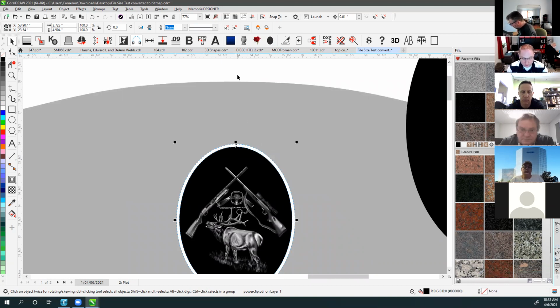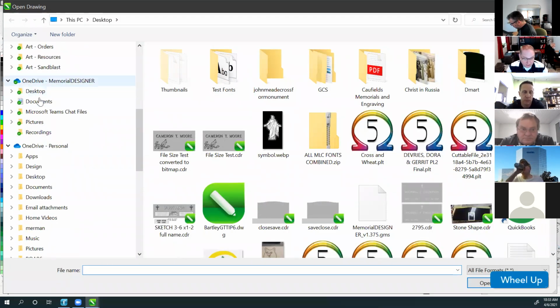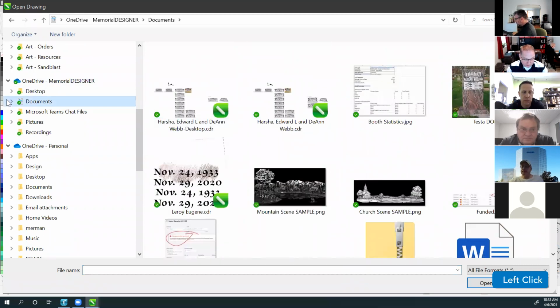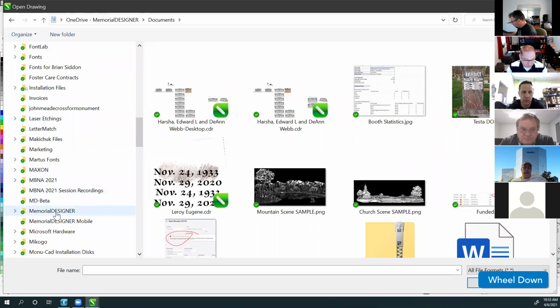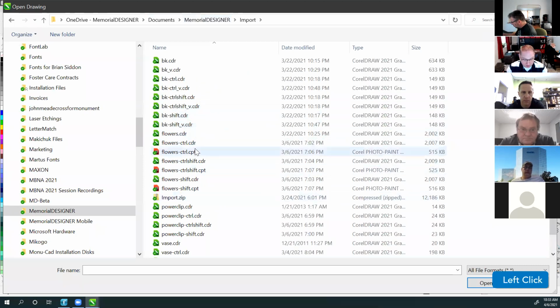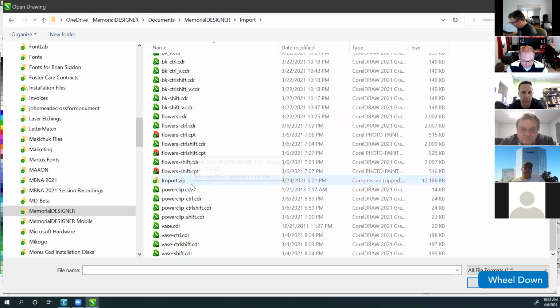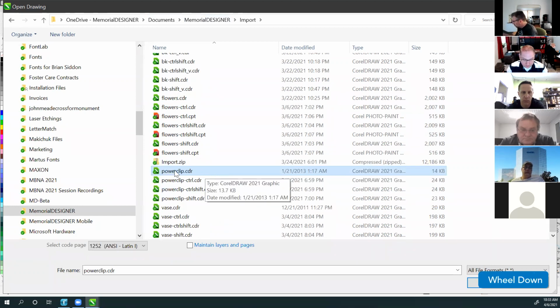If you don't want it contoured, if you don't like the shape, if you don't like any of that, you would do the same thing for editing any of the other ones. You just go to Open, go to that import folder in Memorial Designer, and you can open up the existing one and change whatever you want as far as that goes. So you are free to change these items up as much as you want. You would just open up the powerclip.cdr, and that's what you would edit.